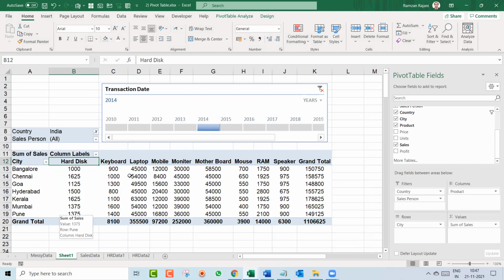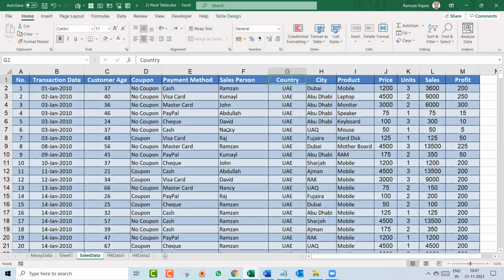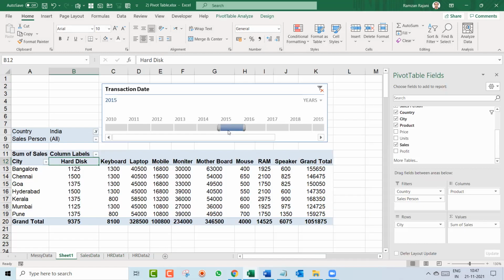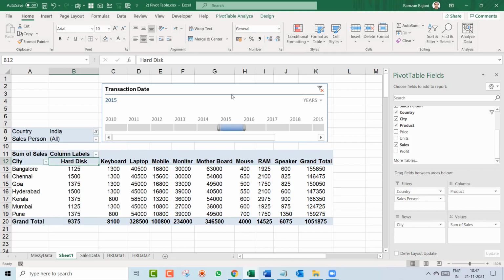Now you will say, Ramzan, how is it possible, a whole year of sales didn't happen? It might have happened, but this is our dummy data. While creating dummy data, that data might not have been inserted. It means there is no data for that particular country, okay? So this is something, oh, not only this, friends, let me move ahead.